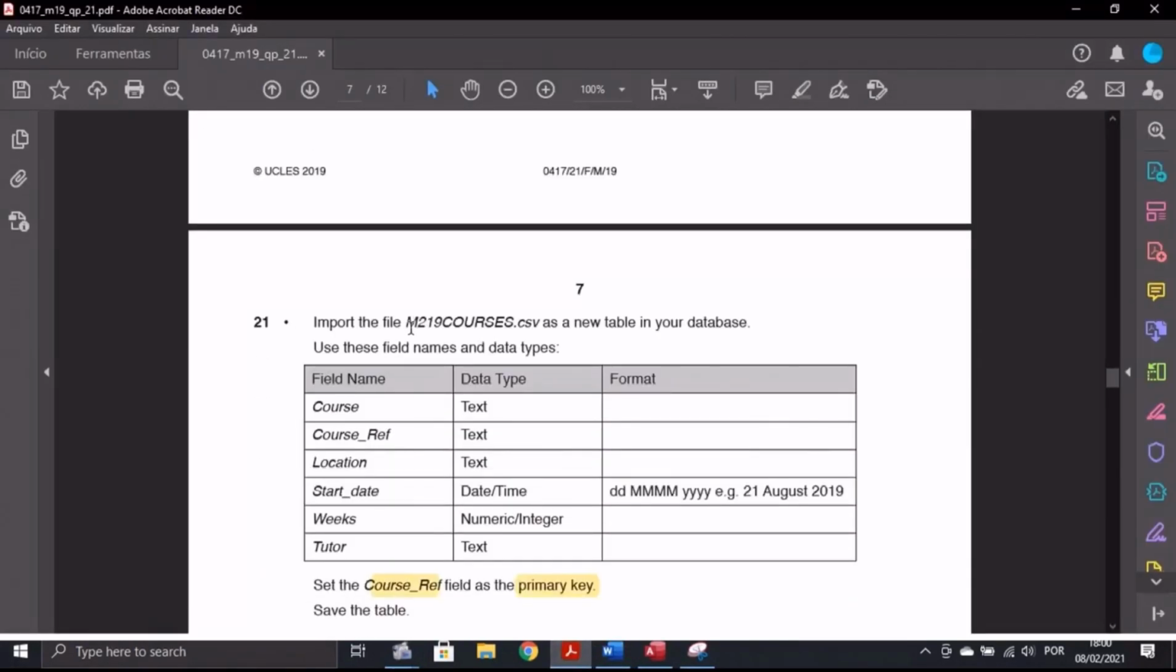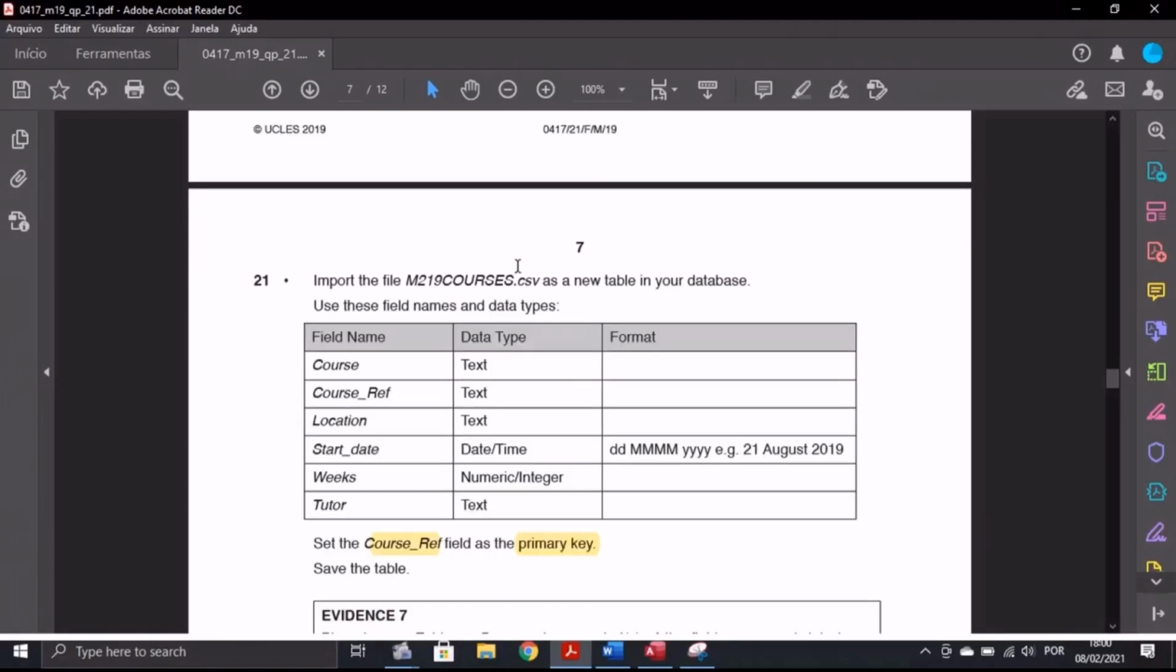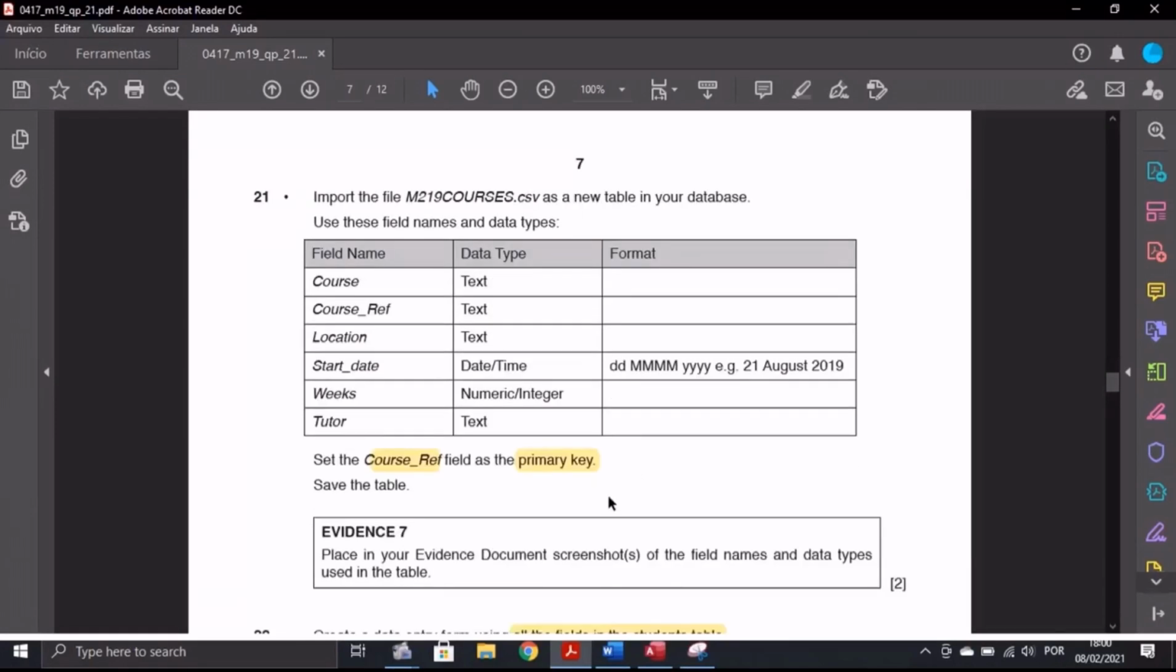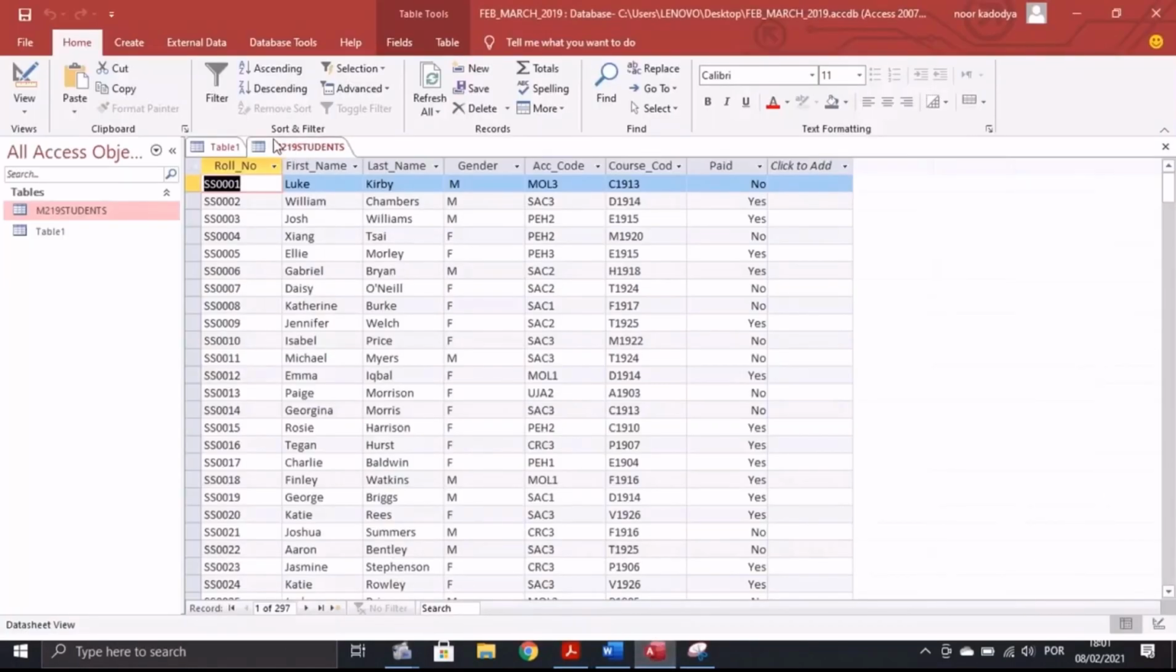21. Import the file M19 courses as a new table in your database. So all of the data type is text except for the date and the weeks, and the data has a specific format. Have to set the course reference field as the primary key and have to save the table, and again take a screenshot of the field names and data types used in the table. I will close table 1 because we don't really need this, and this will just delete automatically.